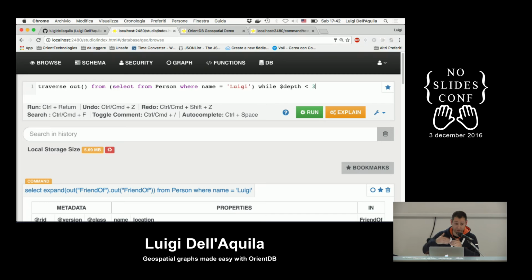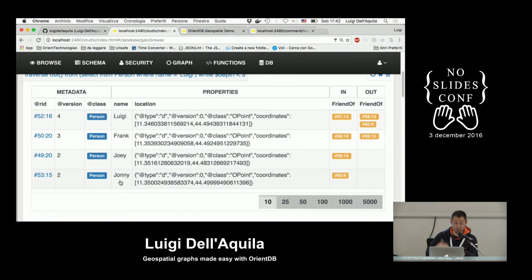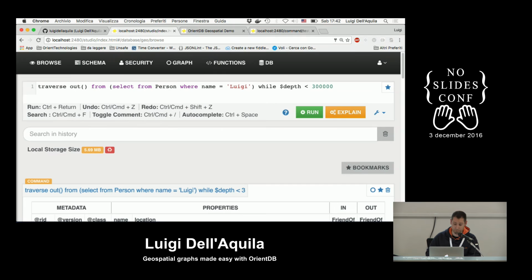You get Luigi, then you get his friends, then his friends of friends, and so on. You can do 3,000, 300,000, not a problem. You can do while age is less than, I don't know, 40. So any condition, this is like a where condition. It just stops you when it's not matched anymore. In many cases, it's very, very useful. In some cases, you don't know how deep you want to traverse. So this is the graph functionality.